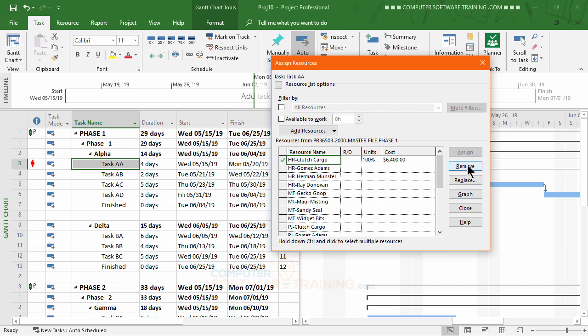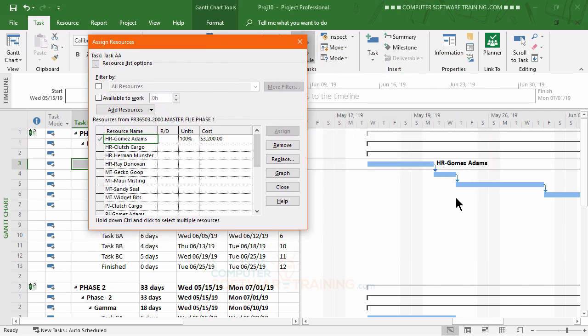What I'll do is I'll just hit remove on that one, and I'll try Gomez here and see if Gomez will get away with it. And there we did. All right. So there's Gomez, and he's been applied now to that particular task.